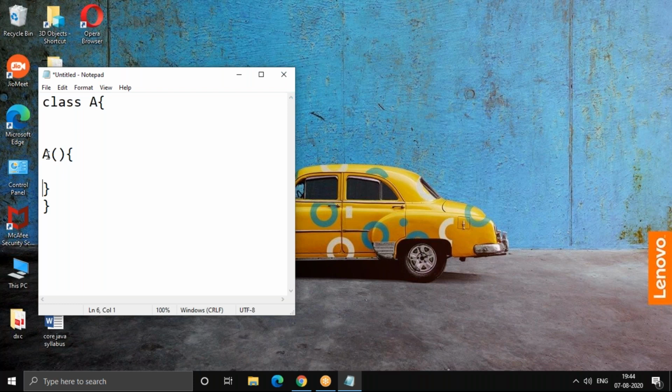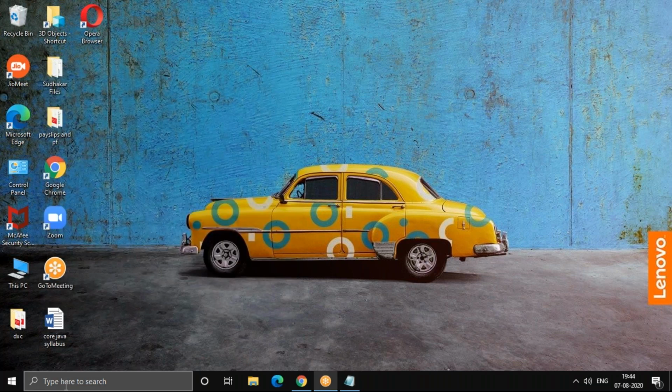Your constructor will not have any return type, not even void. If you write it as void, what happens? It becomes a method, so it will not become a constructor. And by default, every class will have a constructor. So if you write the constructor or if you don't write it, your class will have a constructor.